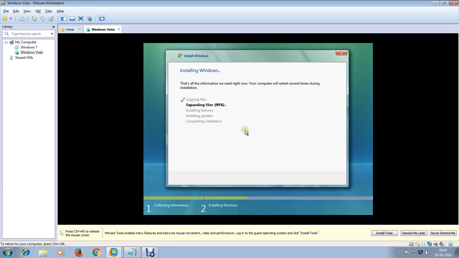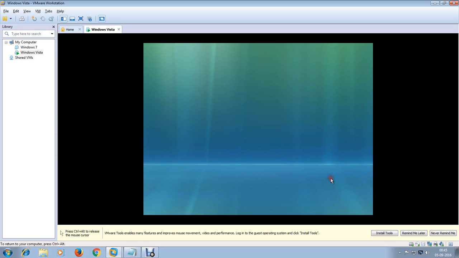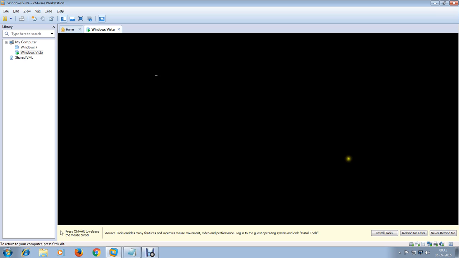Okay, so friends, it's been approximately 10 minutes since it started expanding files. Okay, installing features, installing updates. So okay, installing updates happened. Okay, restarting, restart now. If you don't click on that restart now button, then it'll happen within 5 to 6 seconds. I just wanted to save as much time as I can, so I just clicked on that restart now button.